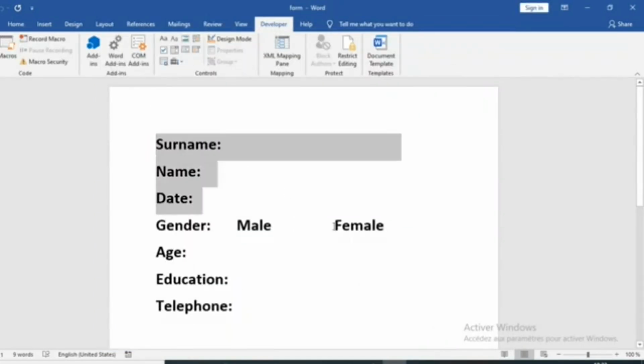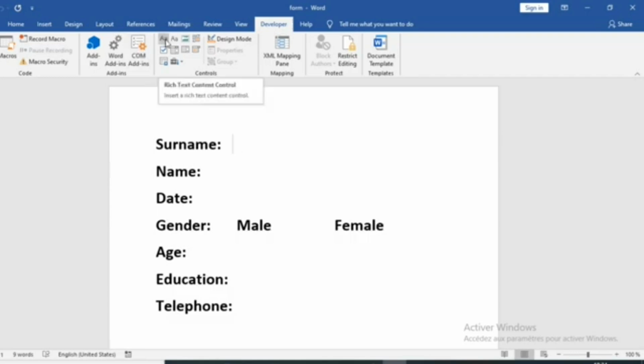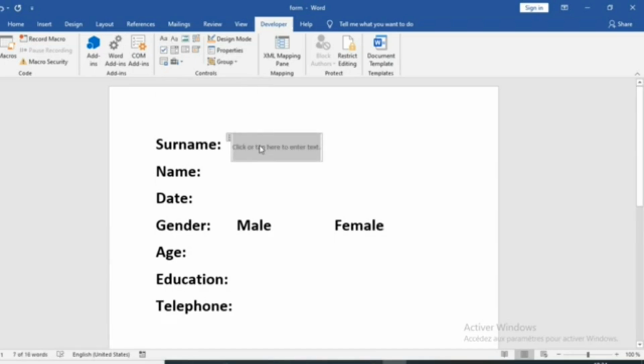We have, for example, this simple form that we are going to send to a sample in order to fill it. The first is the surname of the person. You can insert a text content control. You just need to click on this icon of the letter A. I click on it and the respondent of the form will be able to add the surname here. You can also add the name by using the same text control.